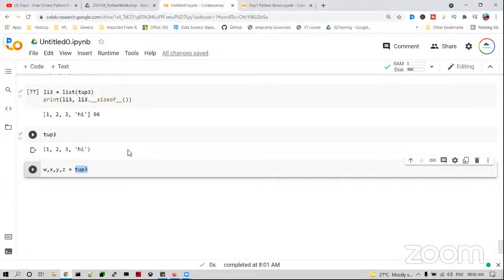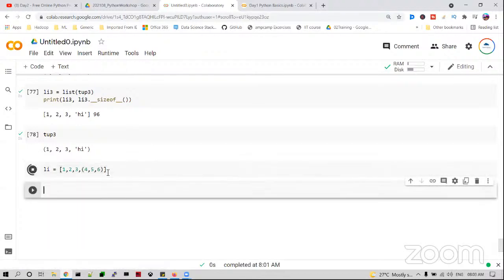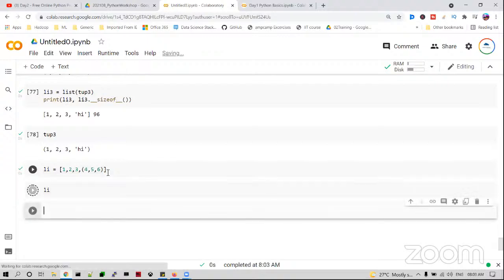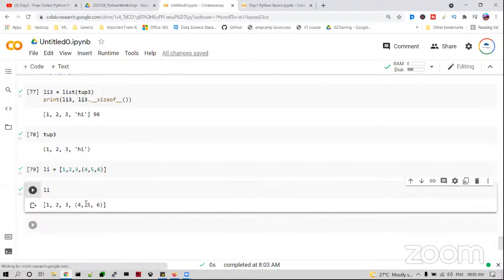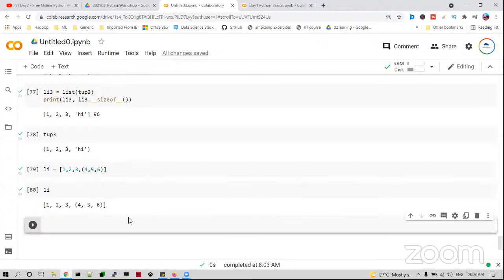Any other question? Can you have a list inside a tuple? Can we make a list into a tuple? List of 2 comma 2 comma 3, and I'm going to declare the variable 4 comma 5 comma 6. Possible. Okay. We'll do the reverse as well.